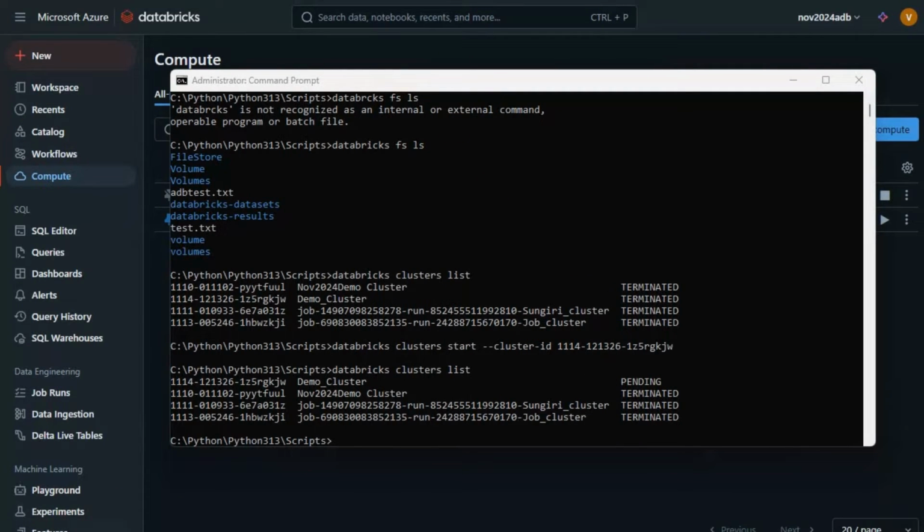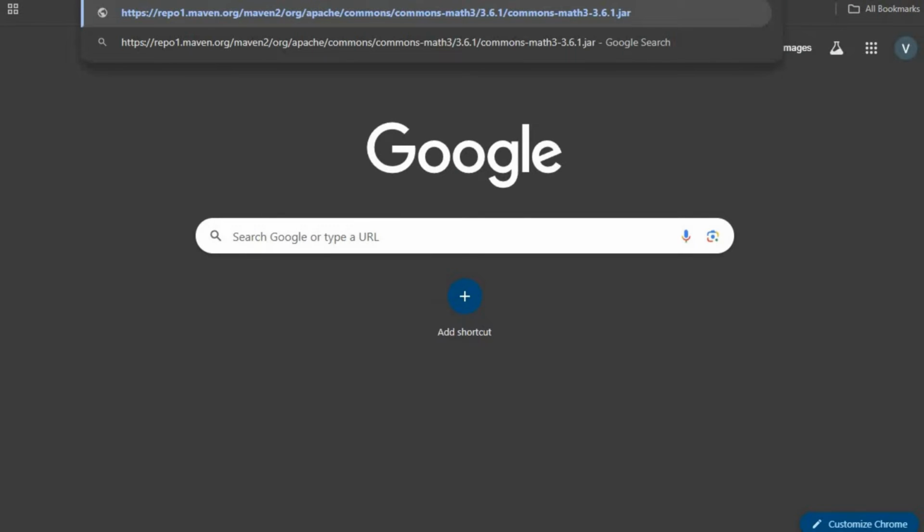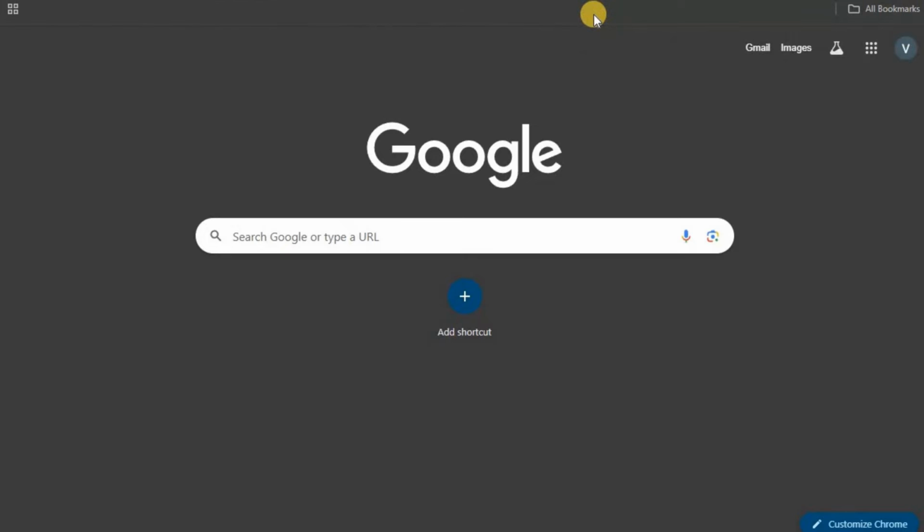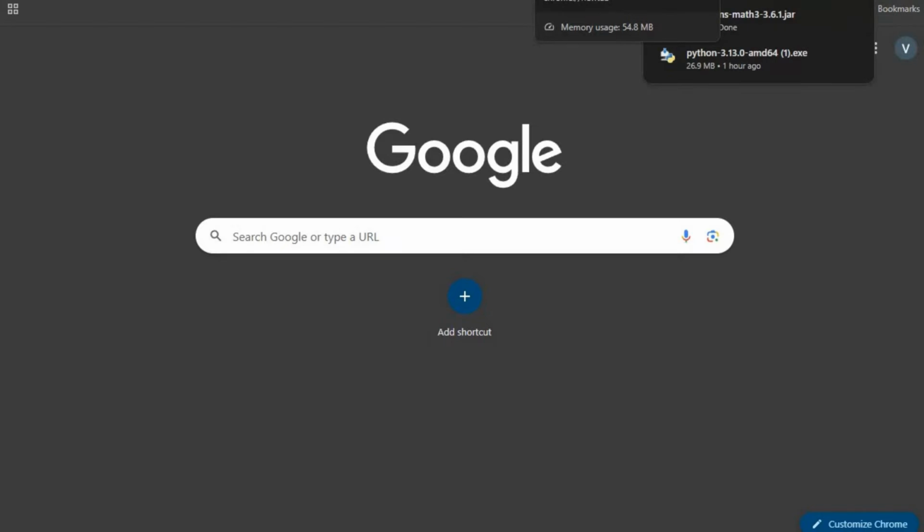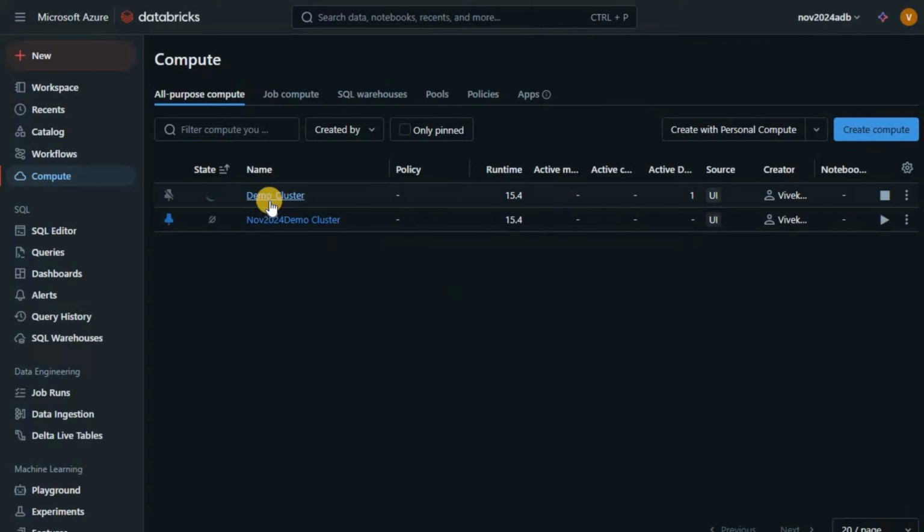In the meantime, while this is getting started, I will download a library called Commons Math library. This is the one that I'm going to use. Let me download that. I will put this in the description of this video, and you can also use that. It is downloaded now. Now I'm going to move this file onto a safer location, and then install that library in the demo_cluster once this cluster comes online.